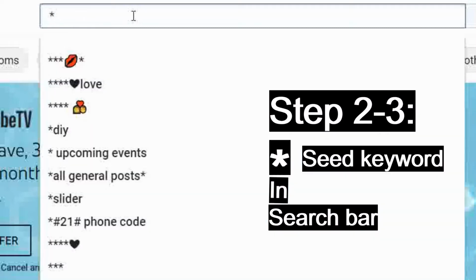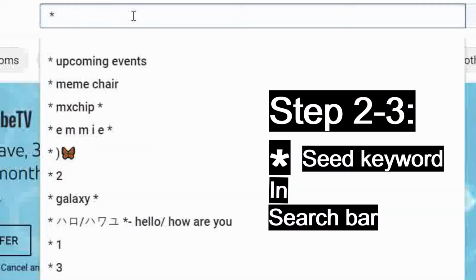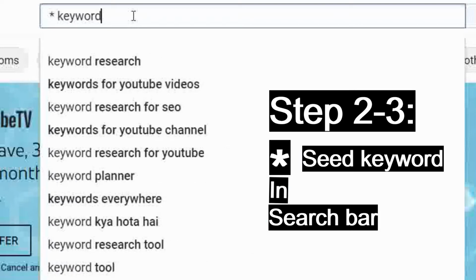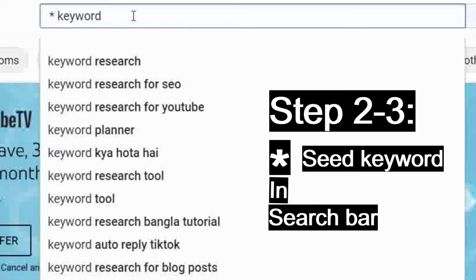Step 2.3. Go back to the YouTube search bar and this time type in an asterisk and a space before your seed keyword. Again, add all suggested relevant keyword phrases to your spreadsheet under layer 2 keywords.